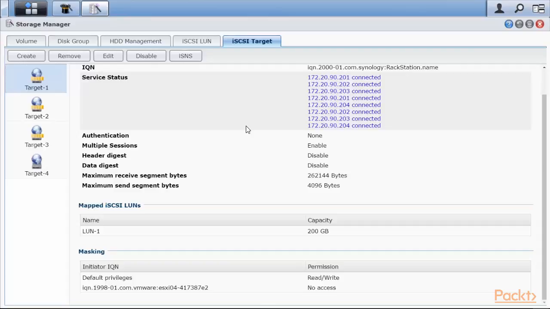So I'm in the storage manager for my Synology array. It's reasonably easy to explain what LUN masking is and why one would use it. If you look at this masking section with an initiator IQN, what we are saying here is that any initiator, in this case an ESXi initiator, in the case of Fibre Channel for example a worldwide name, would have read-write access to this target and the LUNs behind that target, except for this one specific host, which is ESXi04.